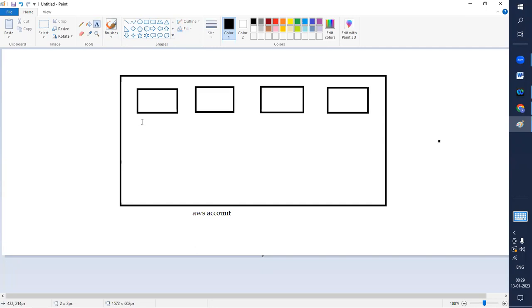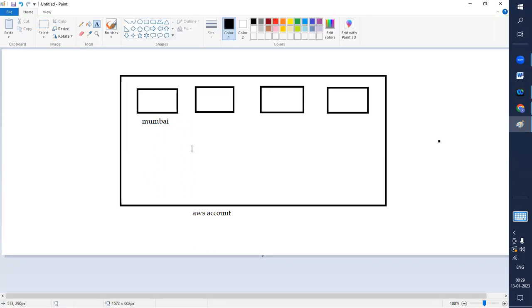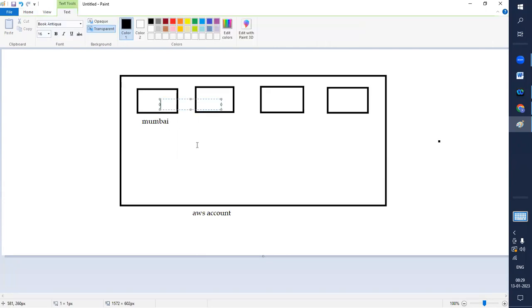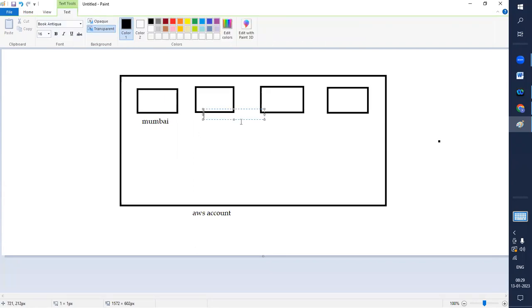We can also see the names of the regions. Consider one region is Mumbai in India. If you go to Mumbai, you can see the place where AWS is maintaining its infrastructure. And very soon it is going to start. Already it is in progress.